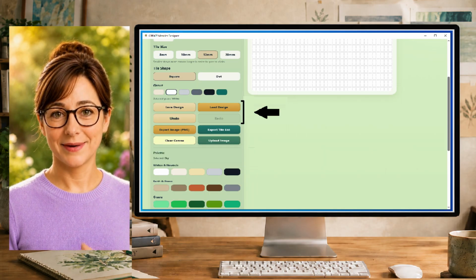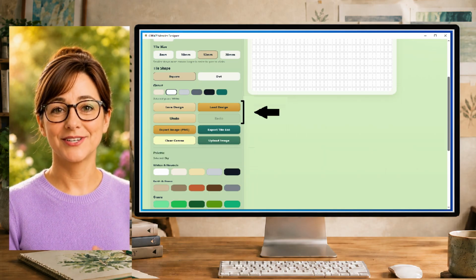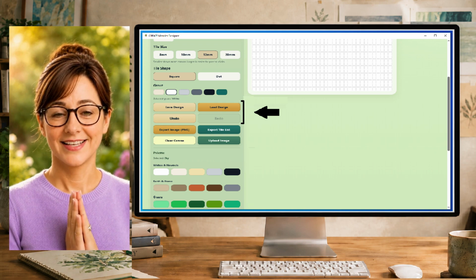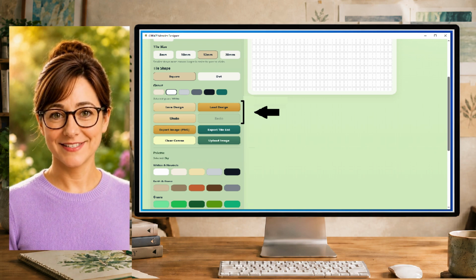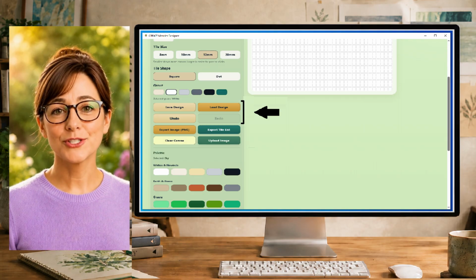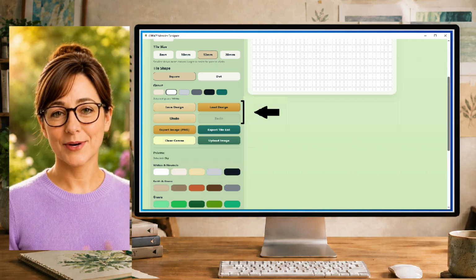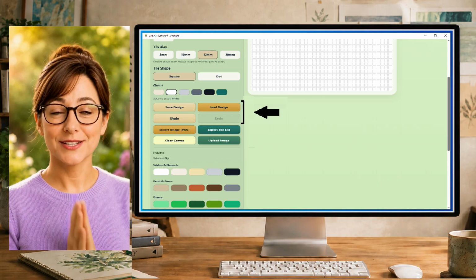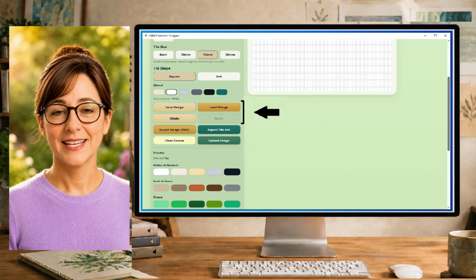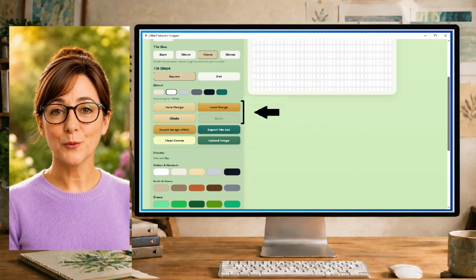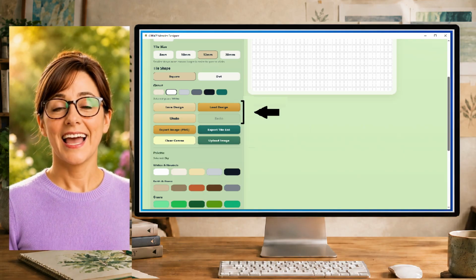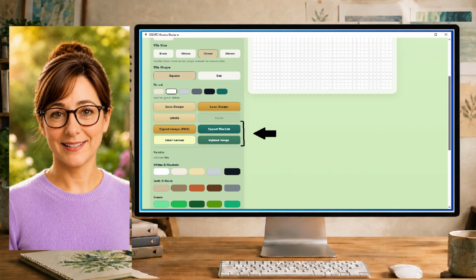The Save Design button lets you save your work so you can come back to it later. The Load Design button lets you open a design you saved previously. The Undo and Redo buttons help while you are experimenting. Undo steps back through recent changes, and Redo brings them forward again. These buttons are helpful when you are testing ideas and want the freedom to change your mind.